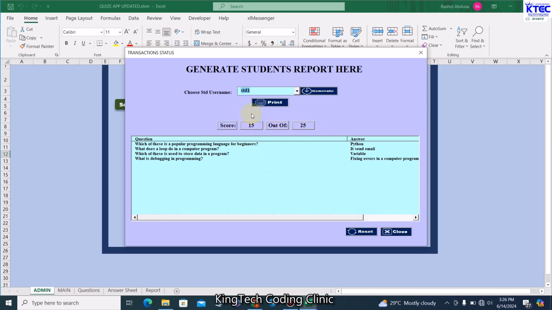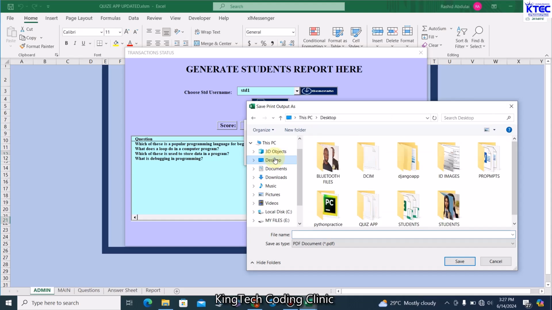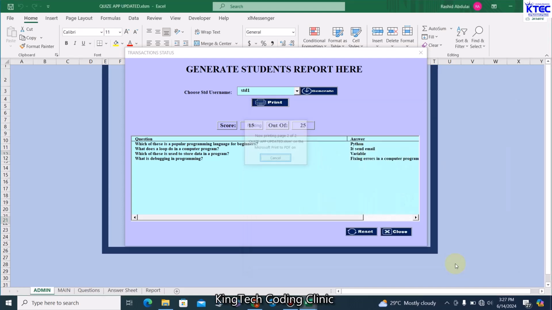So we can now go ahead and print it. To print, you just click on the print button. You just click on this, and then you would want to choose your location. I will want to have it on the desktop. We just say STD1, the first student. Just click on save, and then this will print for the first student.